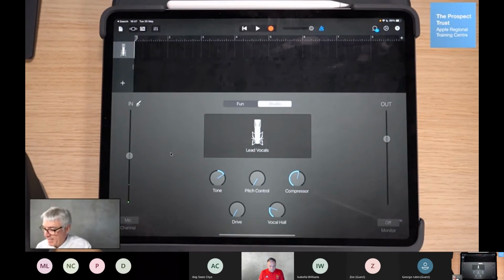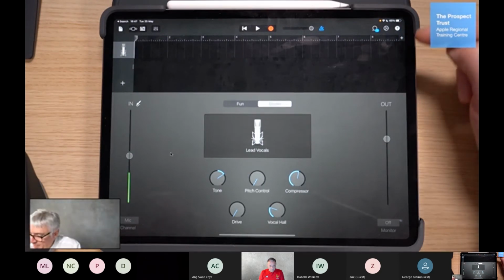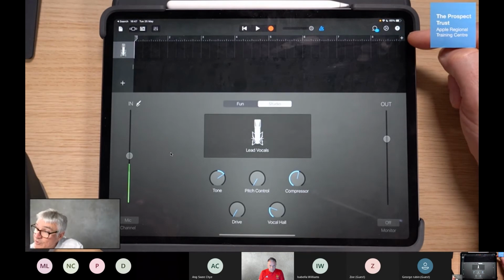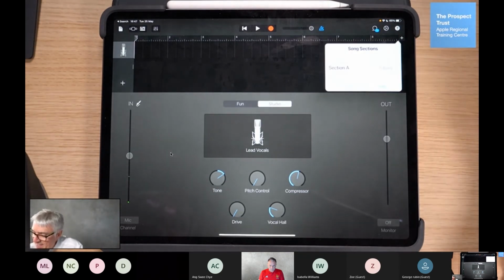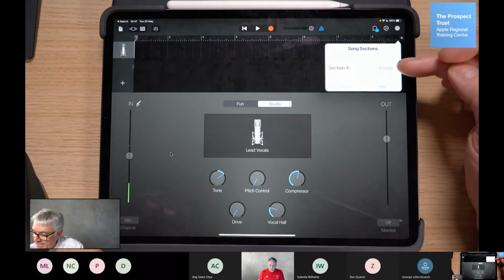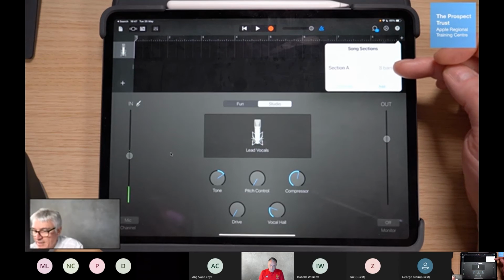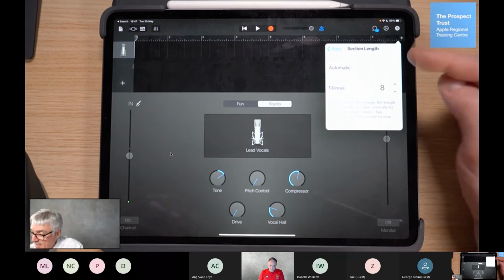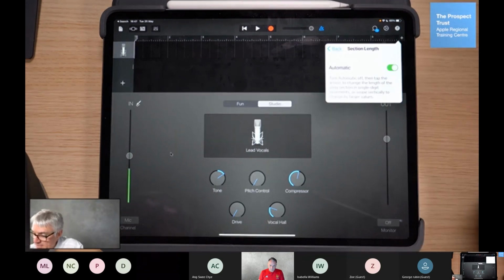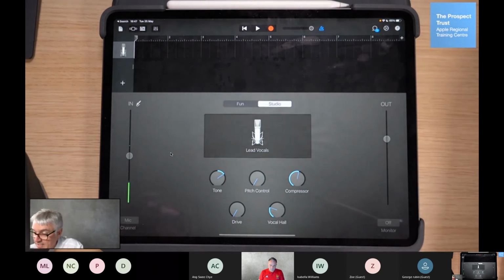At the top of the page, can you see there's a little plus button? The first thing I'm going to do is tap that plus button. And that tells me I've got a song section that lasts for 8 bars. So at the end of 8 bars, if I was to record, it stops recording. That is a pain, so it's easy to change. Click section A, click automatic. That's all you need to do. So it's now on automatic. It will just keep recording now, which is great.